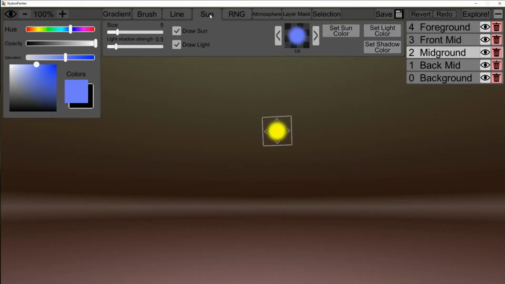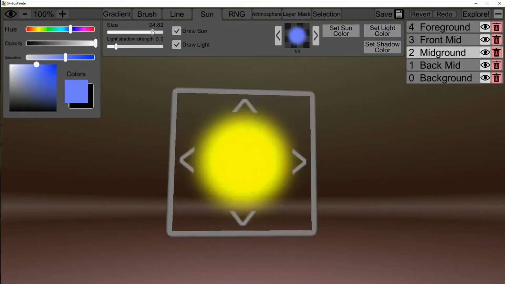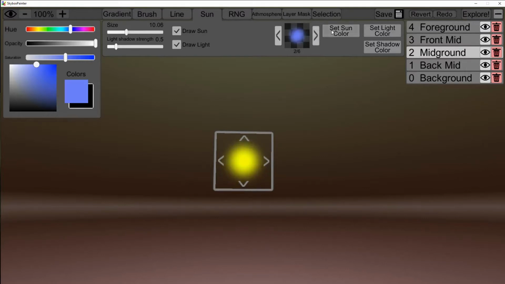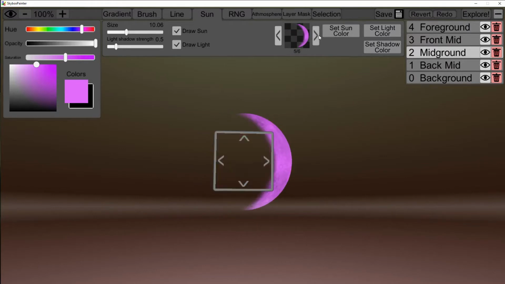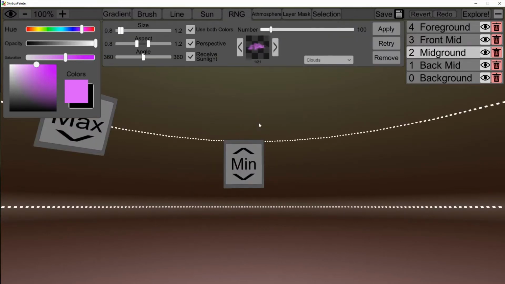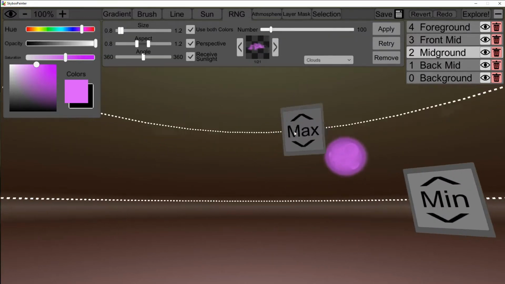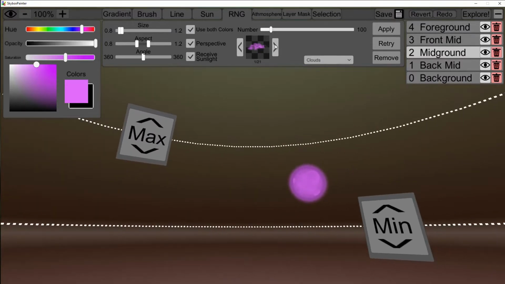For the sun tool, you have a single instance of a sun that can be dragged across the sky. Also, you can change the textures and some other things here. But what is really cool about the sun tool can be seen better if you use the random generator first. I think the random generator can be understood best if you just use one of the presets and hit apply.